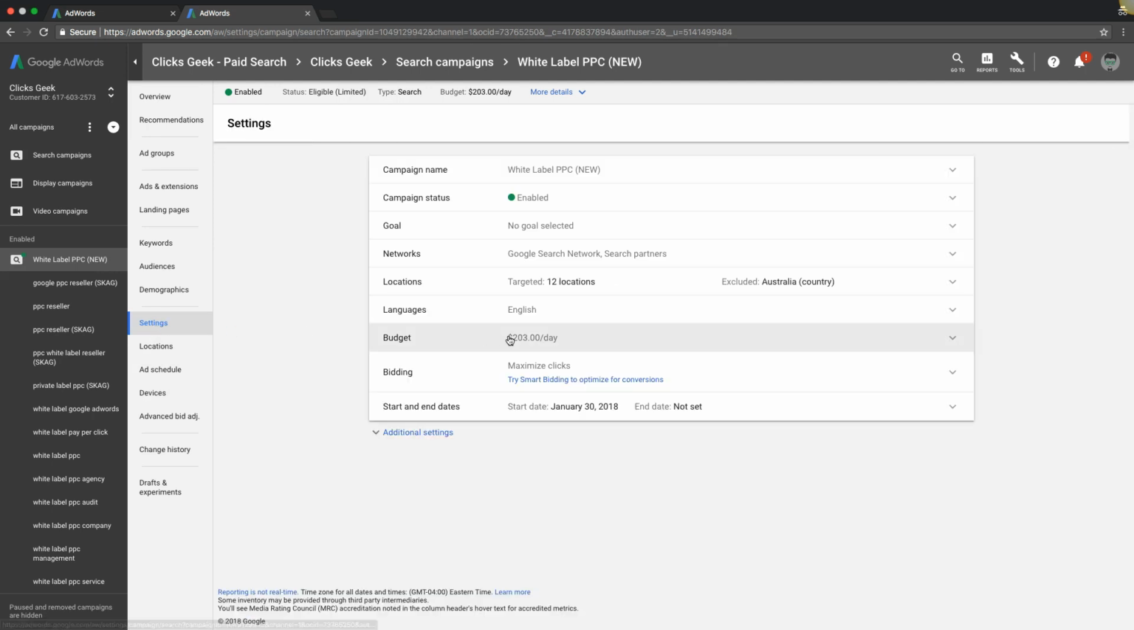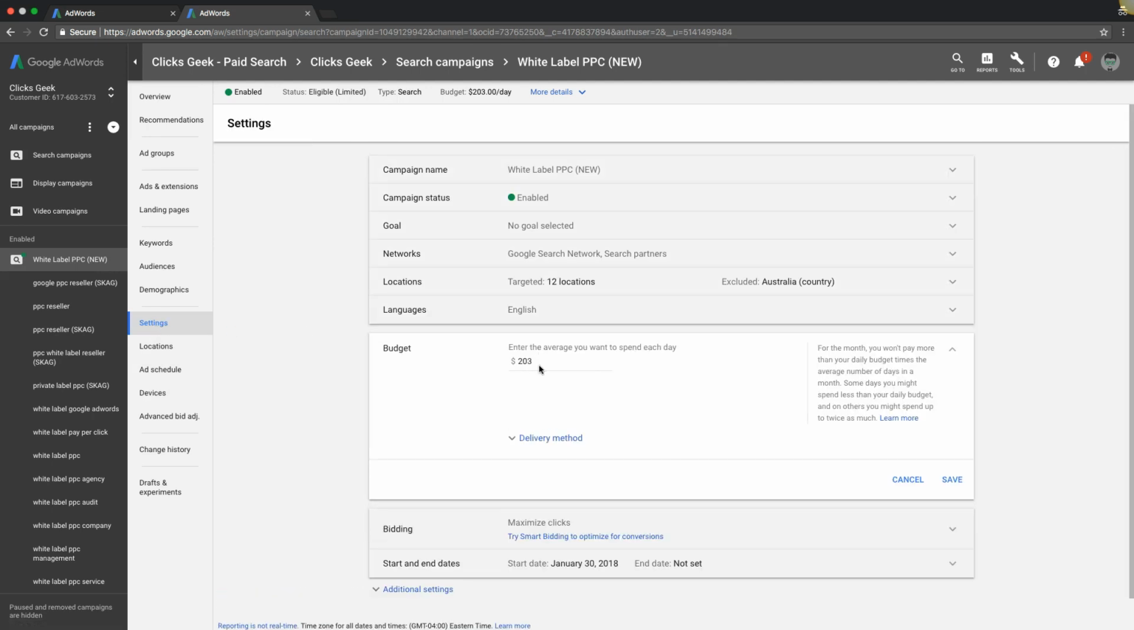go into your settings, you set a daily budget here, and it gives you a little synopsis of what that entails. For the month, you won't pay more than your daily budget times the average number of days in a month. Some days you might spend less than your daily budget, and others you might spend up to twice as much. It's going to average out to your daily budget. You set it on a daily basis, like we say here, we want to spend $203 a day.